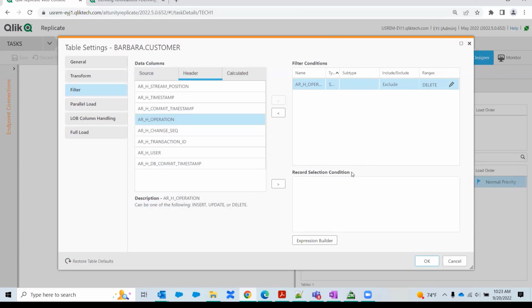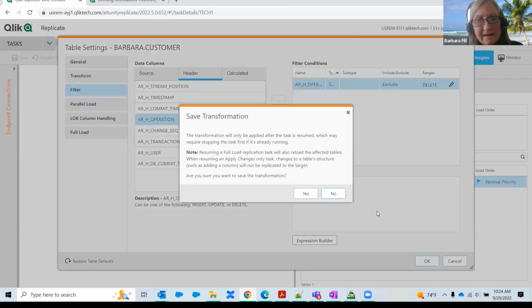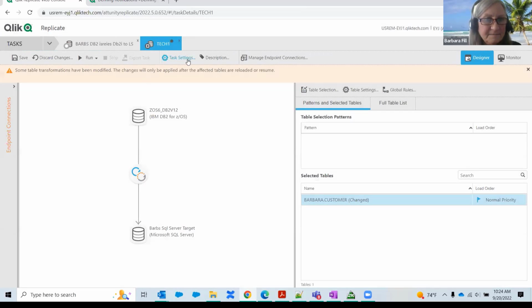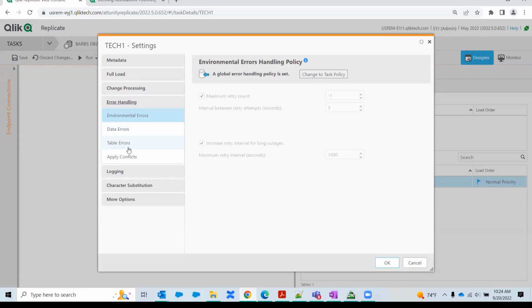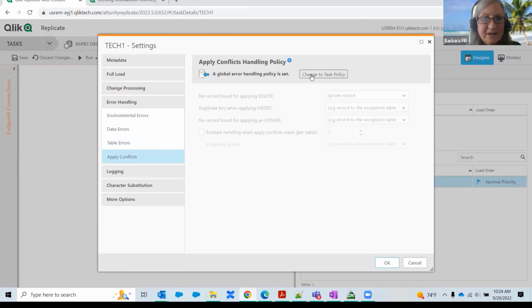That sounds like error handling and the upsert terminology. You can change an insert to an update, and you can change a delete to an insert. So that would be under error handling, and then apply conflicts. You want to change to the local policy, unless your global policy is to do the upsert. But typically the default global policy is simply to log any exceptions or issues to a table.